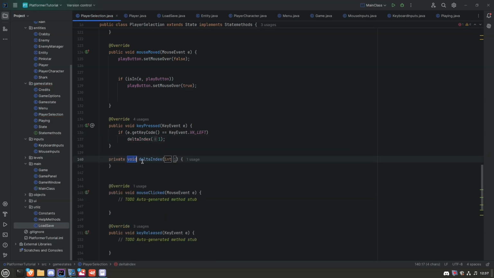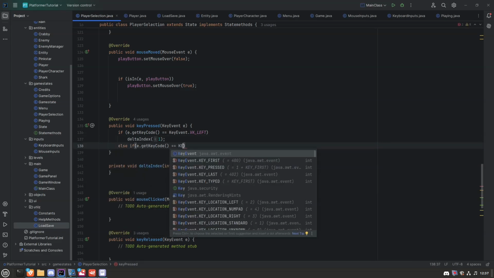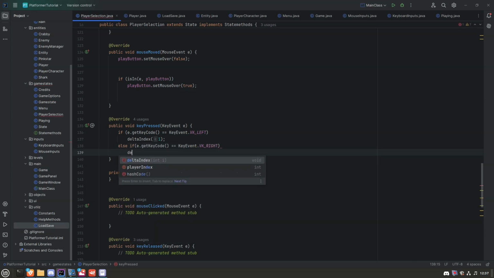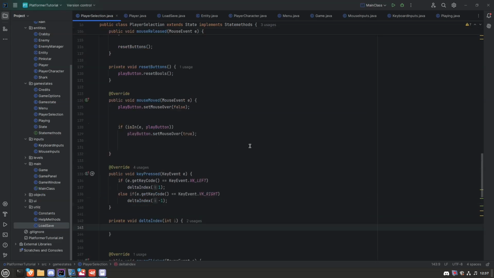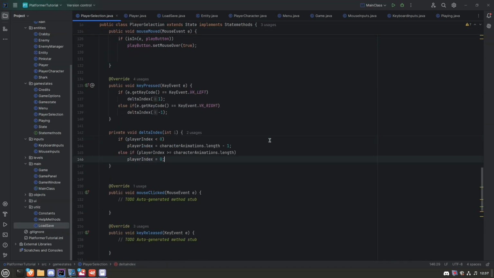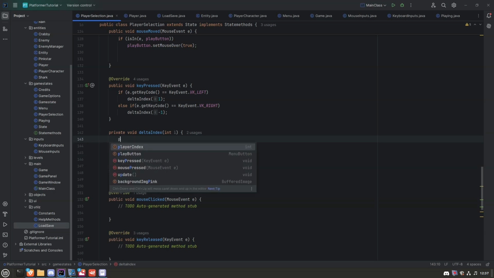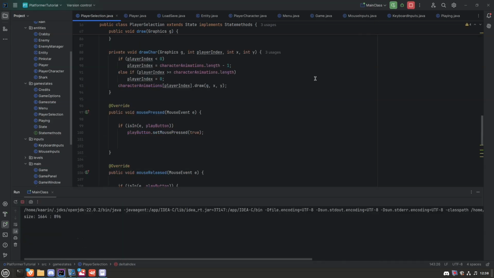We don't have that. Let's add it. Else if e.getKeycode equals key right, delta index -1. And here we're going to do something similar to this. First and foremost, we say player index plus equals I. If player index is less than 0, then the top. If it's more than 0. Let's give this a try.